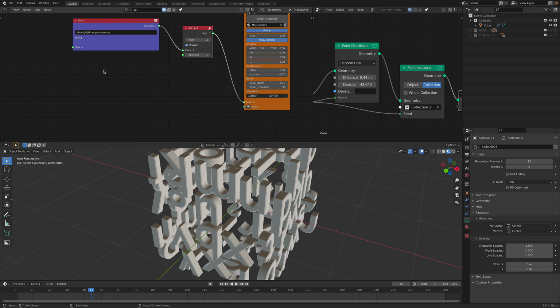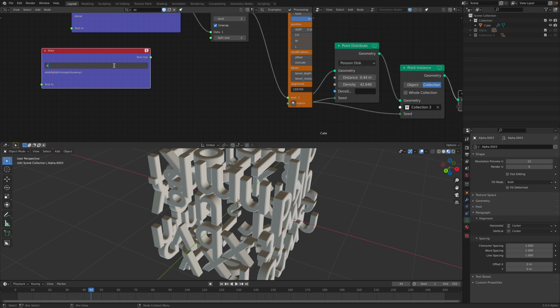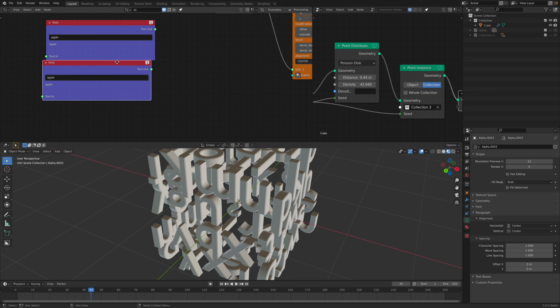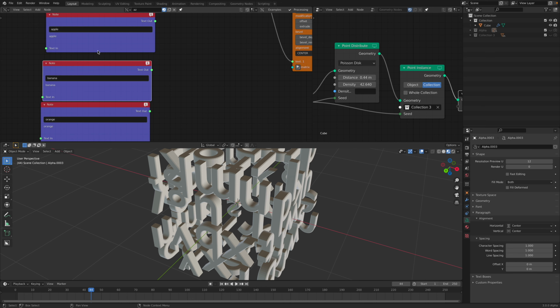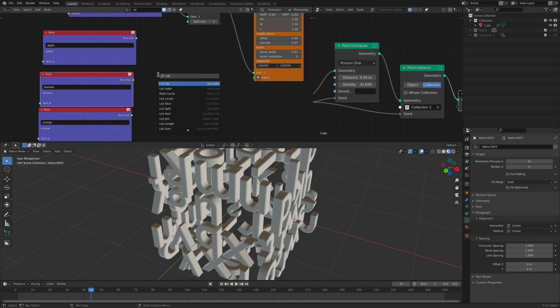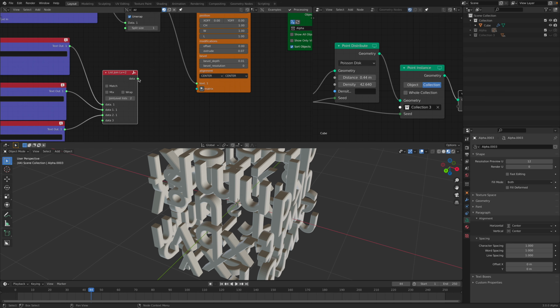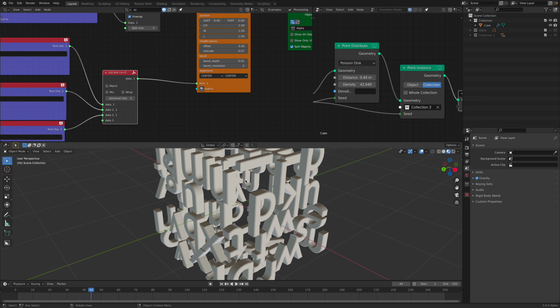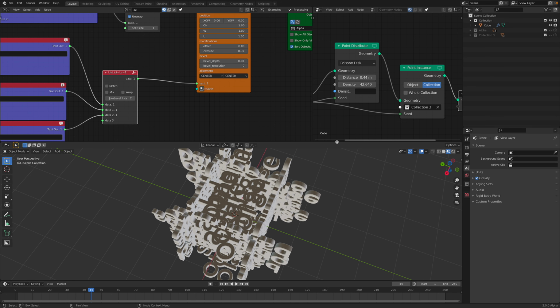Okay, if you want, you can also do it this way. So if you write apple, banana, orange, this is a text object that you can combine using list join. Make it list join level 2 and plug this into there. So hopefully we have a different result here.